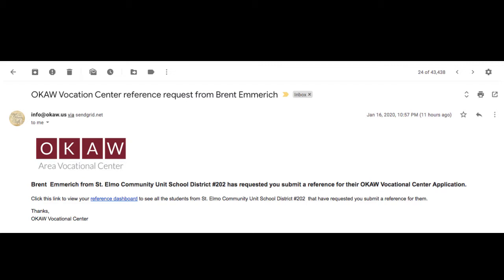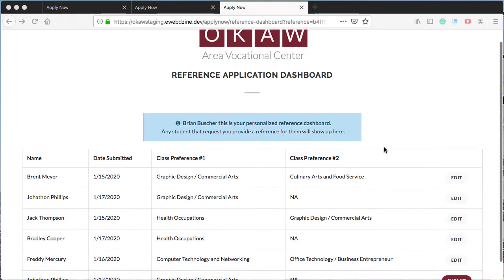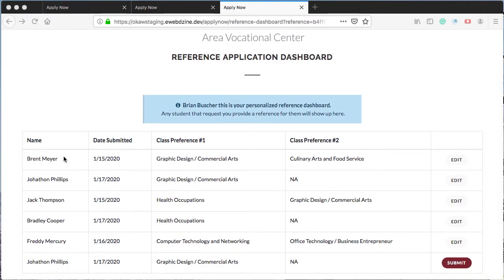In the email, you'll be able to click the Reference Dashboard button and view your personalized reference dashboard. On your reference application dashboard, you'll see a list of all the students who have requested you provide a reference for them. You'll see their name, the date they submitted their application, then the classes they chose.